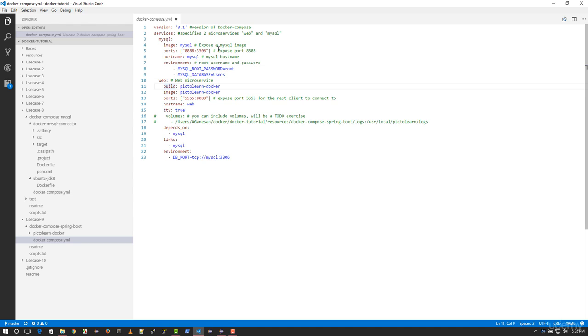We also have a web microservice, which is called Pictolearn Docker, runs on port 5555. As you can see, it's mapped to port 8080 of the container, and the host name is called web. The TTY is true, very similar to your Docker build command. Now I've commented this out. I recommend that you take care of this or experiment with this particular tag on both the Windows and on the Mac. And if you have questions about volumes, go back to the use case where you learn about volumes. So this is a to-do for this class.